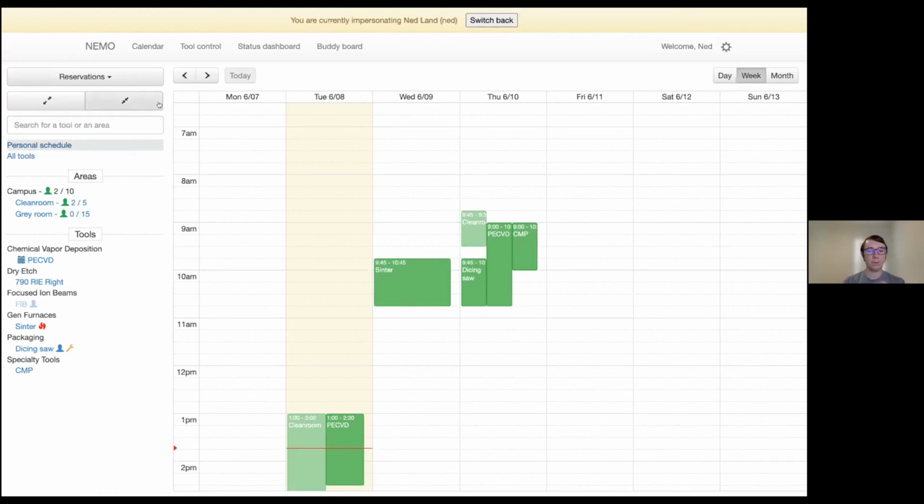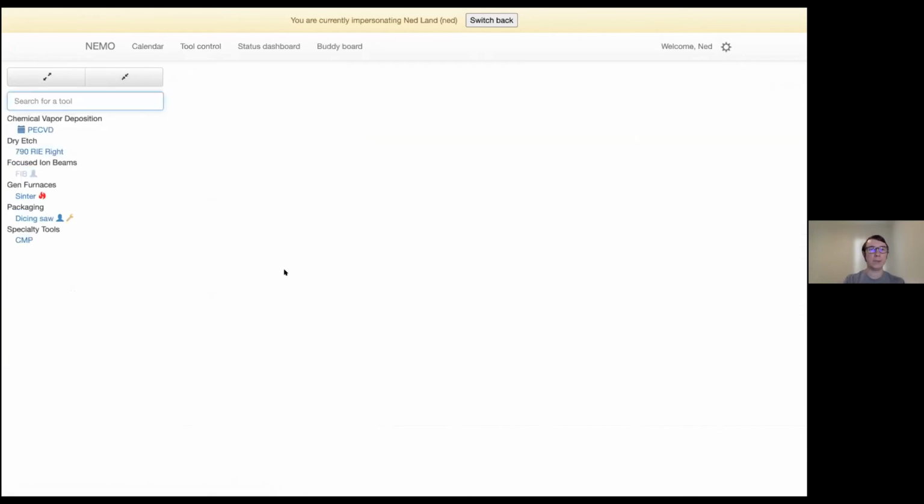So that's the first step. You know, the user would come in, plan his week, make a bunch of reservations, answer questions if need be, kind of set everything up. And once that's done, then they'll typically go to the lab and they want to go and start using a tool. So that is where they would go to the tool control page.